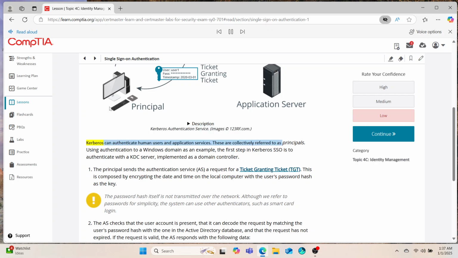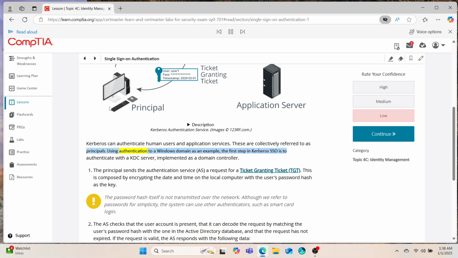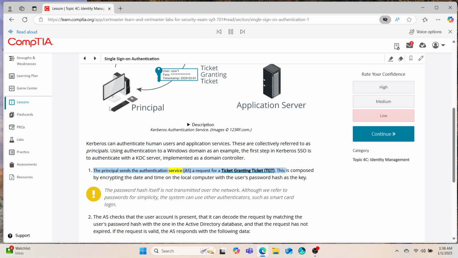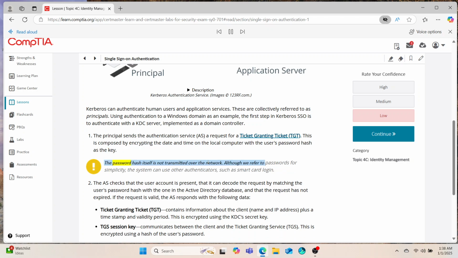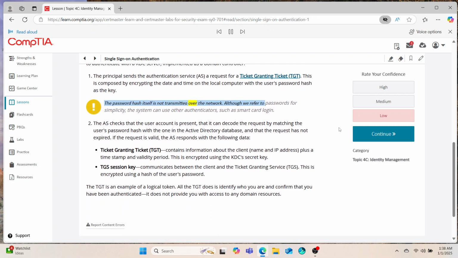Kerberos can authenticate human users and application services. These are collectively referred to as principals. Using authentication to a Windows domain as an example, the first step in Kerberos SSO is to authenticate with a KDC server, implemented as a domain controller. The principal sends the authentication service, AS, a request for a ticket granting ticket, TGT. This is composed by encrypting the date and time on the local computer with the user's password hash as the key. The password hash itself is not transmitted over the network.